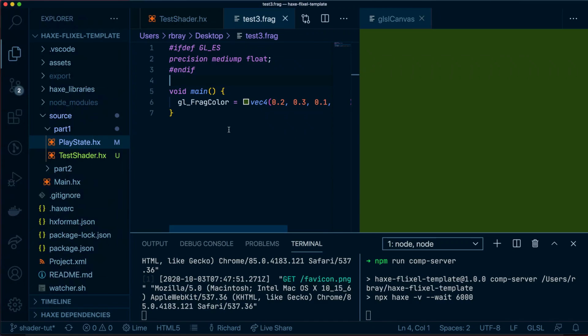But in the next video, I'm going to show you how to apply this same shader to a more complex sprite.